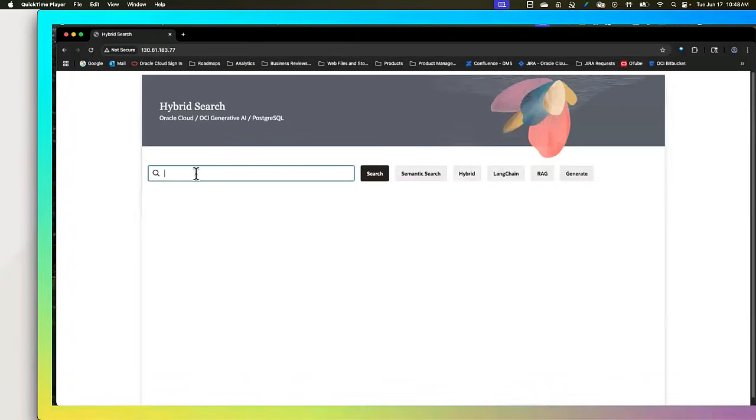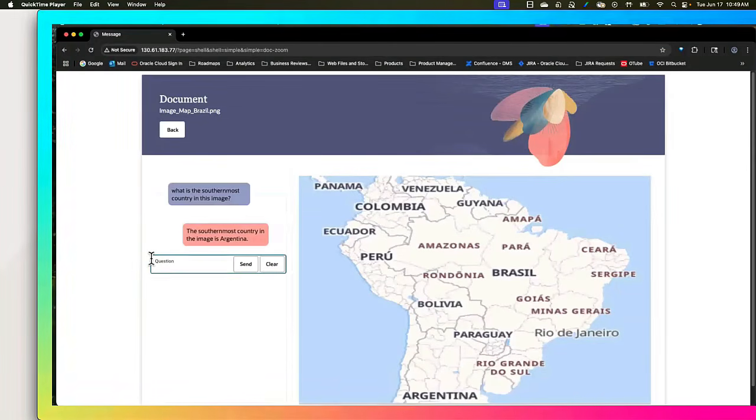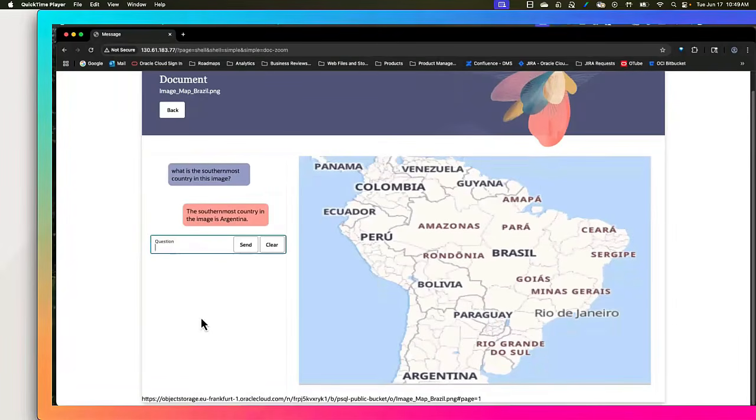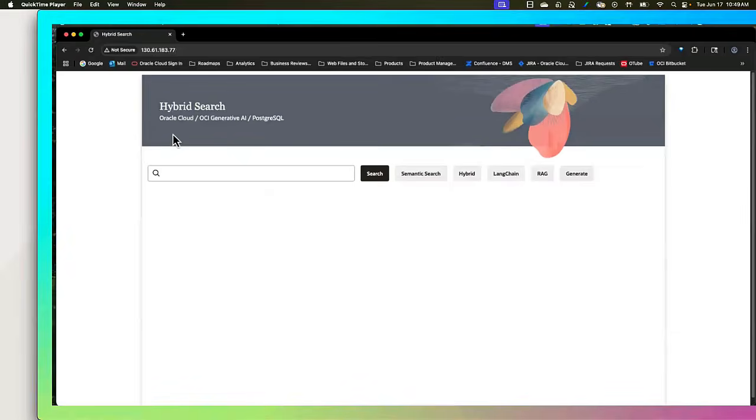Let's take a look at something else with an image. So we have a map in here. It's going to be a map of South America. So I can go in here and I can query this image. What is the southernmost country in this image? Now, I'm not saying that it's a map or anything. I'm just asking the system. And it tells me the southernmost country in the image is Argentina, as you can see. So that's one of our OCI AI services that identifies that as well.